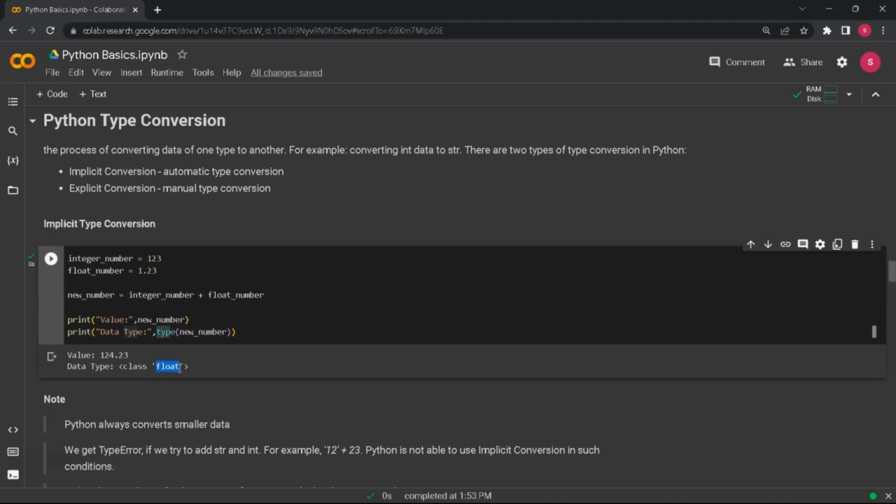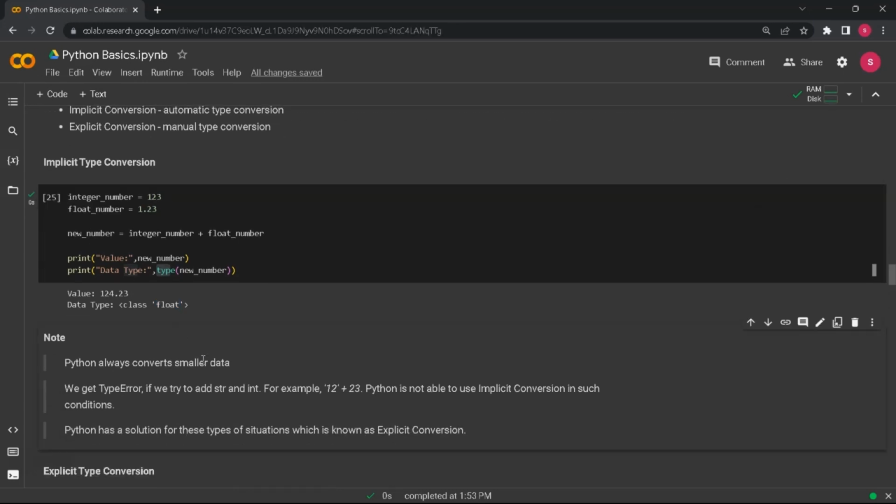So why has Python converted int to float and not float to int? Because we want less data loss. If we got 124 as an answer when the float is converted to integer, don't you think we would have a certain loss of data? 124 is not as accurate as 124.23. So Python always converts smaller data.